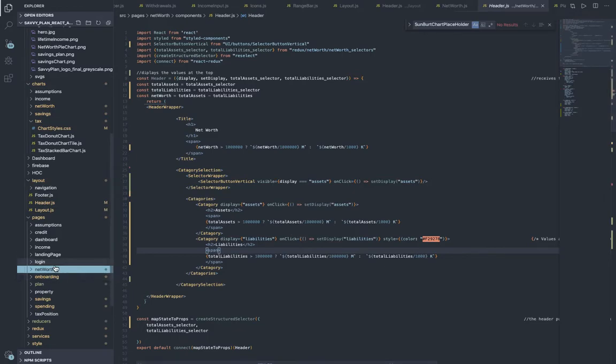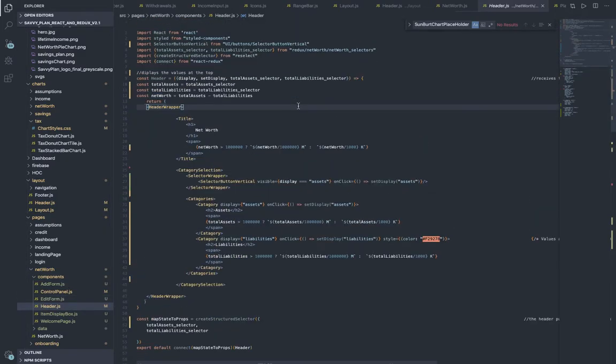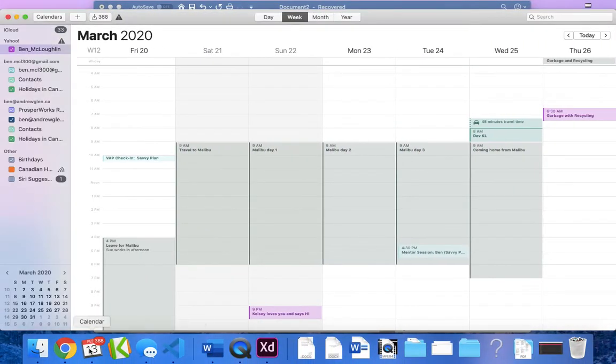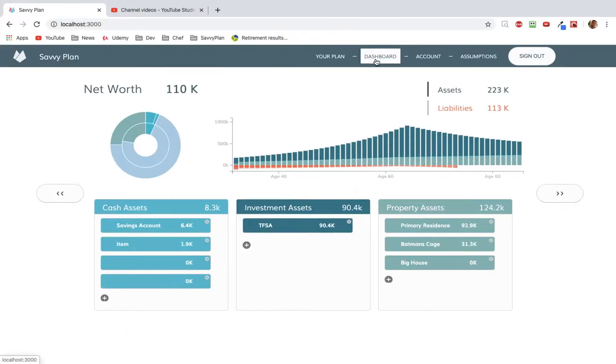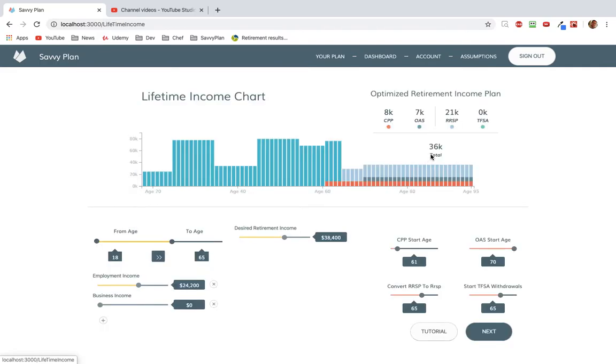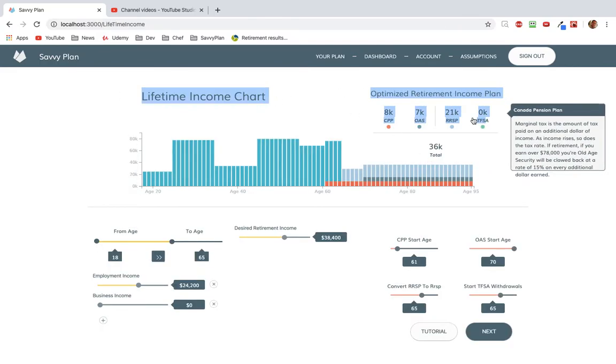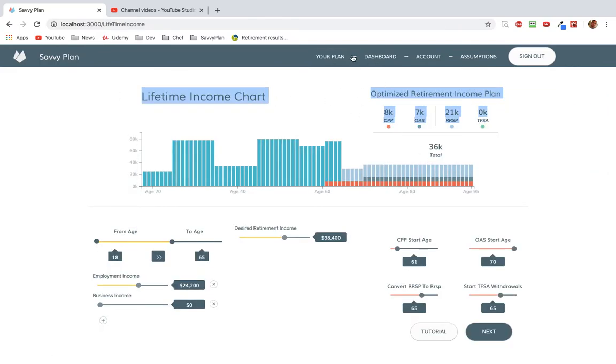Header file. So I'll go into here, net worth, into components, and then header. Every single page that I make has a header. I just like to have that. If I go into dashboard and then open up the lifetime income streams, up here, this is the header. I just kind of organize the data like that.